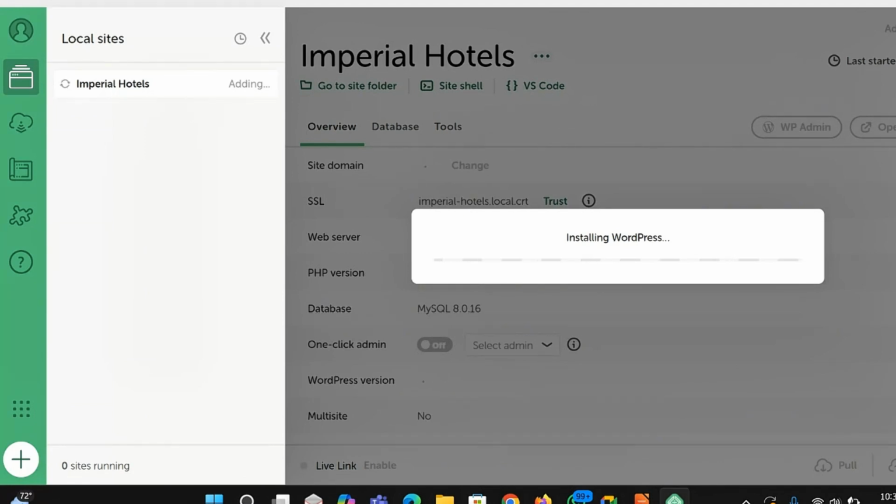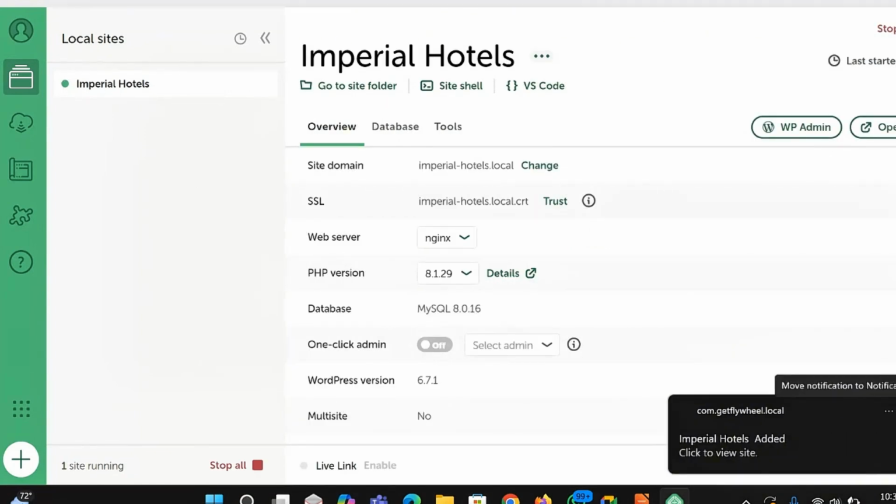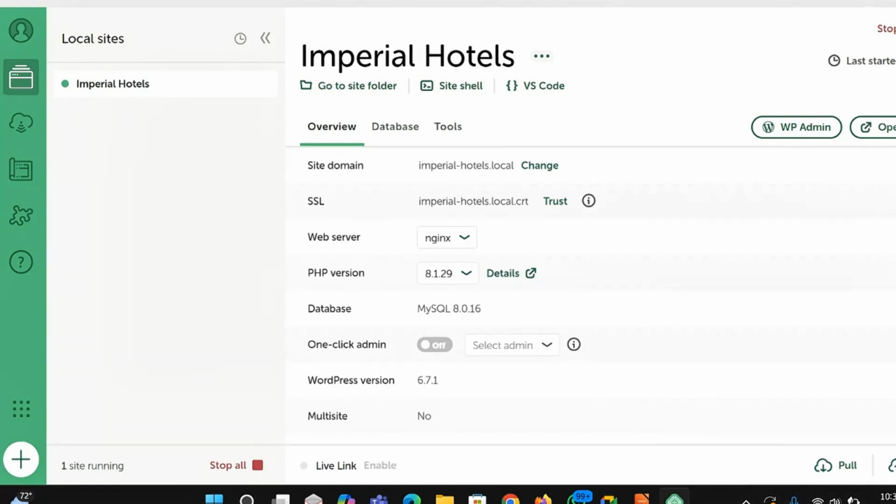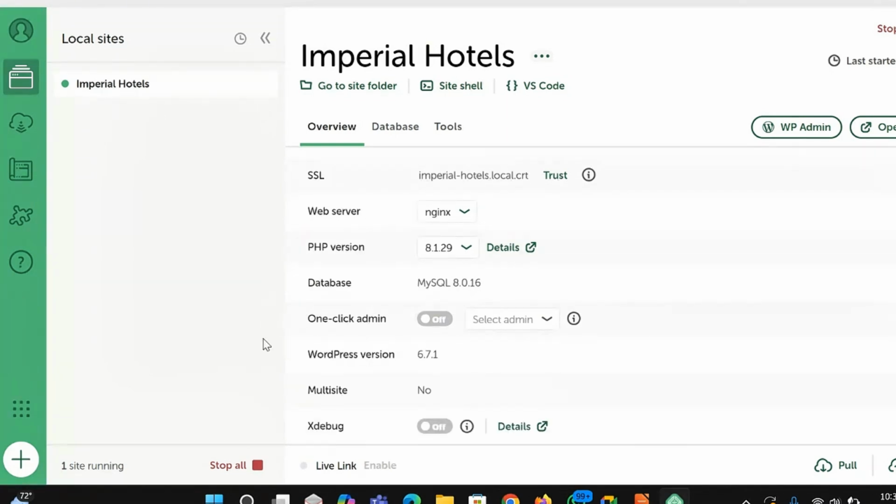And it takes quite a while because now once it is there, we go. It has been added. It says Imperial Hotels has been added. So your website has been added onto the local server. You should be able to see what server, the PHP version, the database, the WordPress version. You should be able to see that.